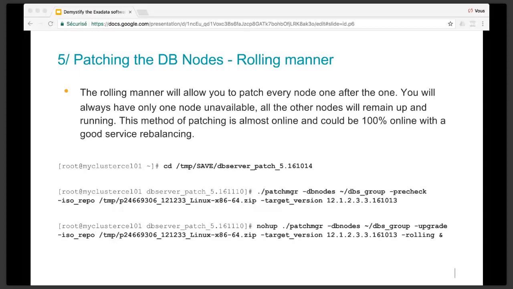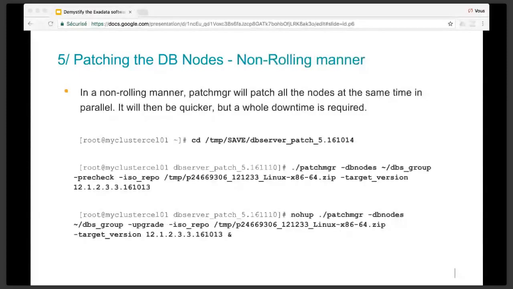In a non-running manner, patch manager will patch all the nodes as well. It's going to be quicker, but you need to stop everything. Same here, it's up to you. I'm not a big fan again of the non-running, but it's a kind of process window maintenance maybe, and risk mitigation. Because imagine your database 1 does not restart due to the patch, and you are patching 8 database nodes in parallel, you're going to be in trouble.